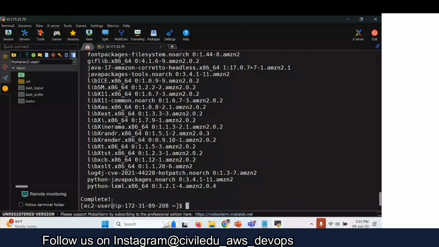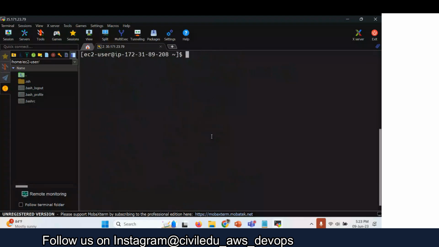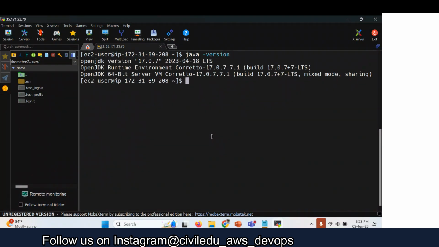Now, how to verify whether it got installed or not? We have a command which is called java -version. You can see which version of Java software has got installed. By default, the latest version has got installed. A couple of days back, the Java 21 version was released. I hope you are aware of that. So here, by default, the Java 17 version has got installed in my EC2 instance. That's how you can check whether the Java software has got installed or not.